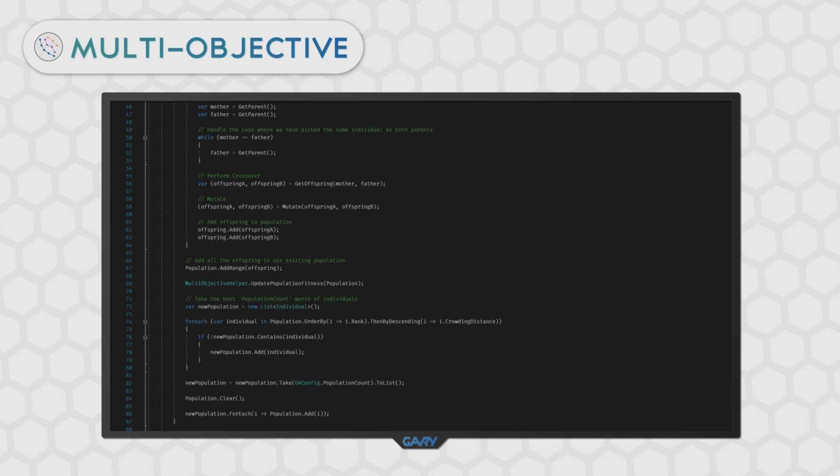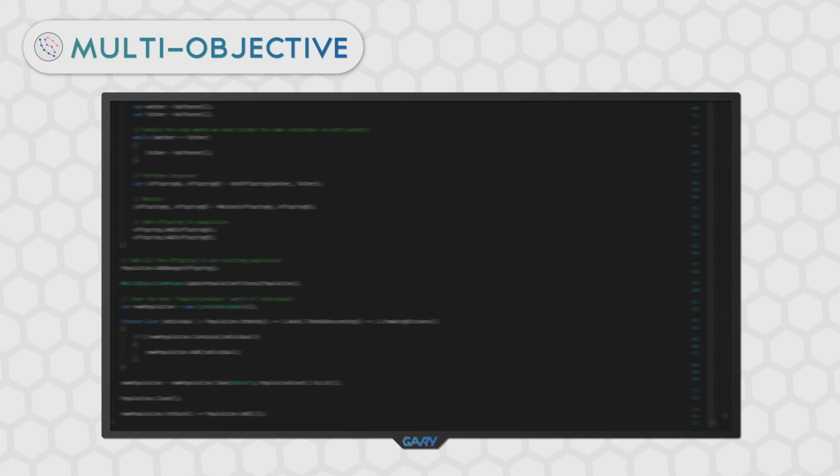Now back in the world class, we can grab the 100 most fit in the population by first ordering by rank ascending, then by crowding order descending. We have a small check here to ensure that we don't add duplicate individuals, but that's it. We have our top 100 individuals and our generation is complete.